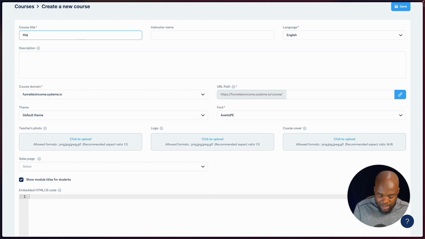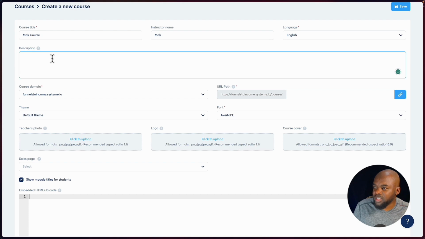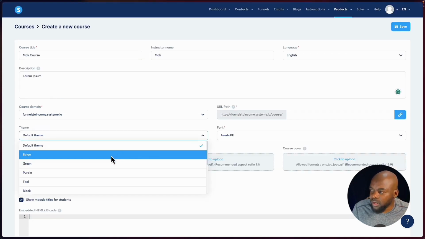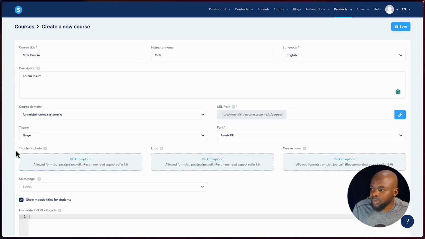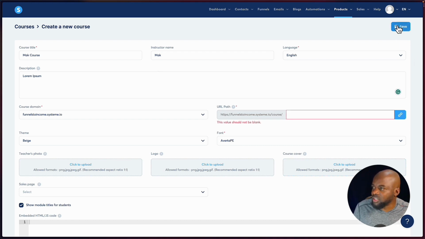So let's say you want to add your course title. You can say Mac course and instructor name. You can say Mac, and then you can just add your description here. So over here, you can choose your theme. So I'm going to go with beige. And then here is where you can upload your teacher's photo. You can upload your logo here and the course cover. So it's very, very straightforward to do. And then once you're happy with that, just click on save.